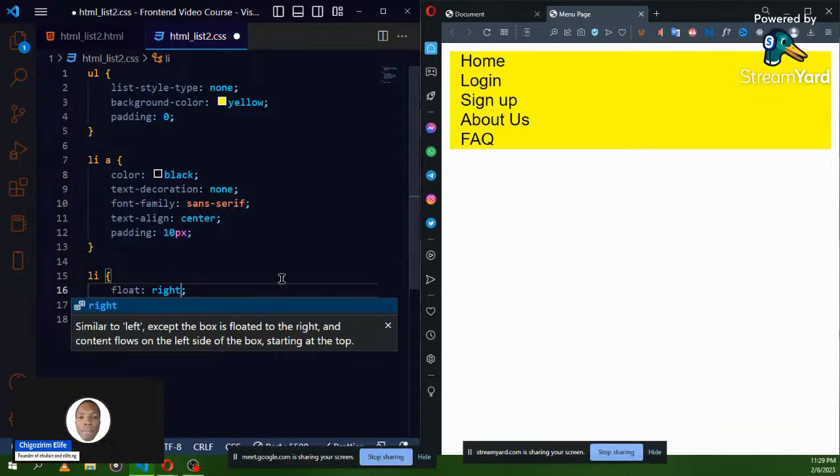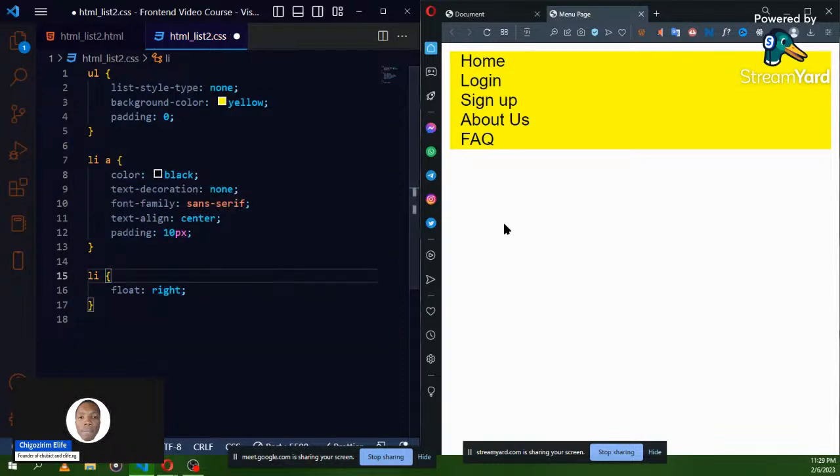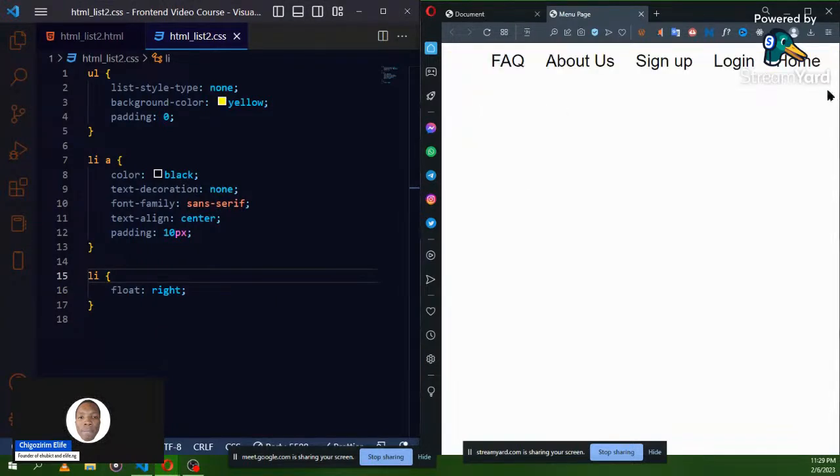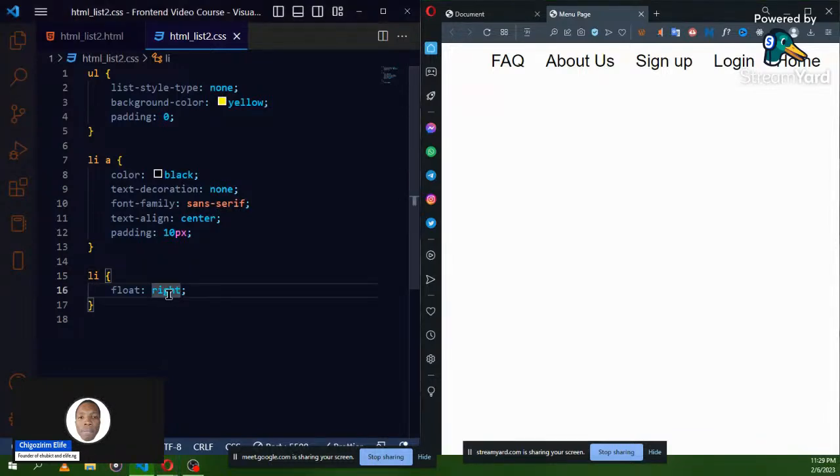Once I set this to float towards the right and I refresh this page, automatically this list will move to the right. Then if I give it to be floating towards the left, it's going to move towards the left.